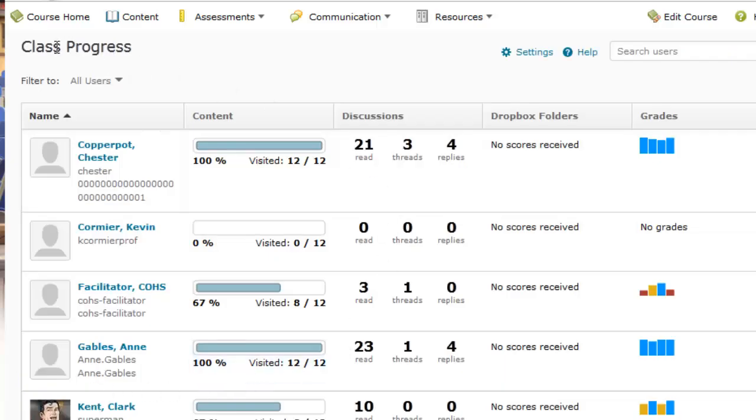And then under the Class Progress area here, it'll show the Dropbox folders. Unfortunately, I don't have any Dropbox assignments in this training course. However, if I did, those items would be reflected right in this area.